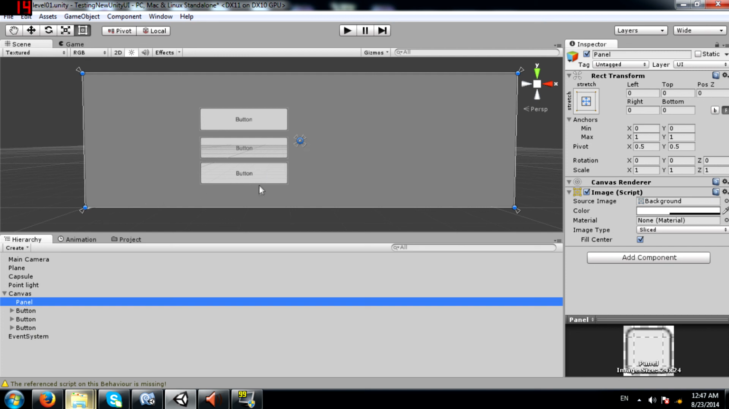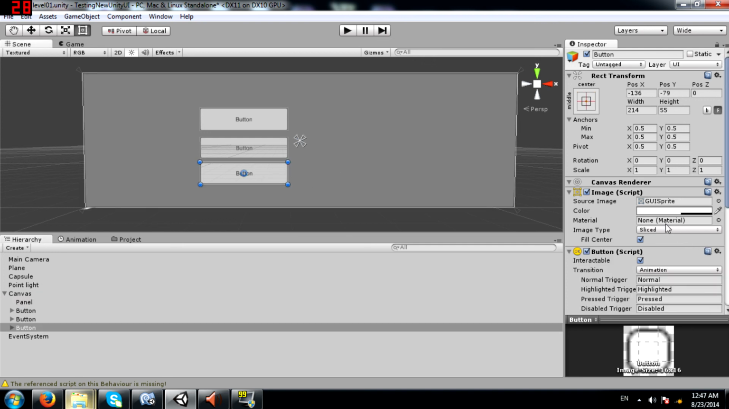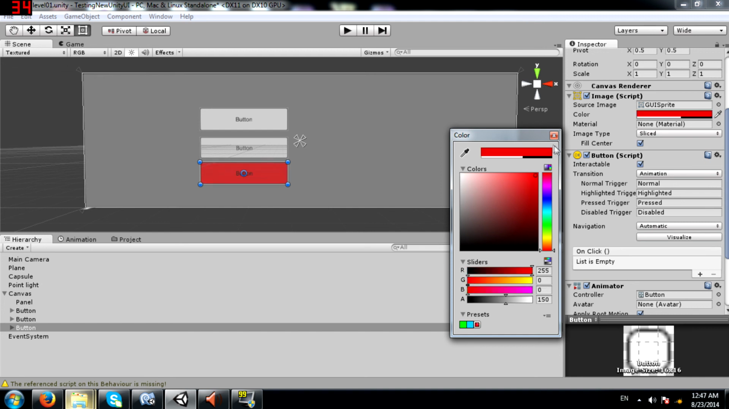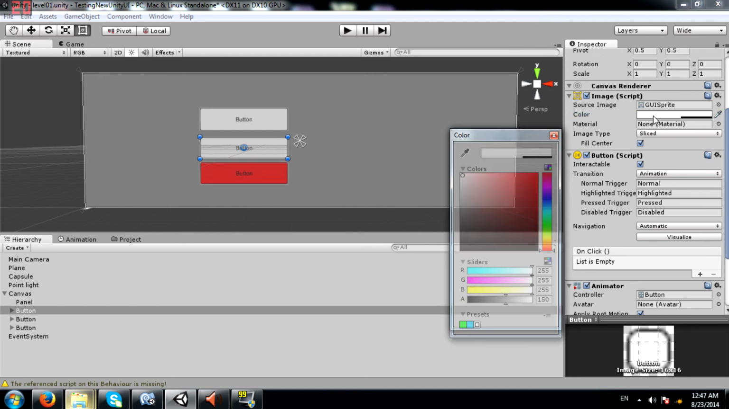Let's see an example. I might need to change the colors of these just so you can see the effect.